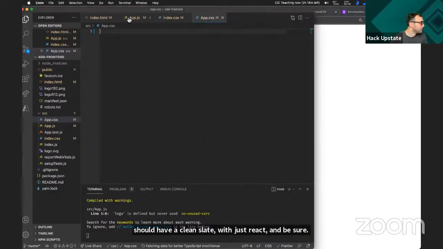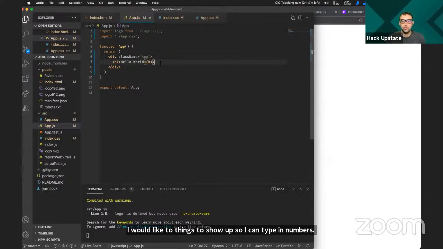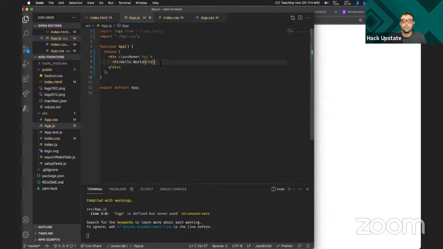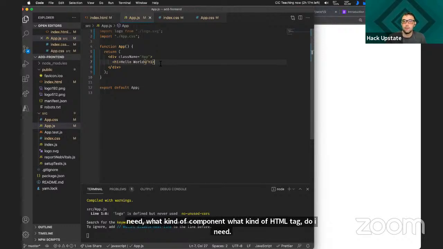So going to keep going here. I would like 2 things to show up so I can type in numbers. What am I going to use to do that? If I type anything into a web page, what kind of thing do I need? What kind of component? What kind of HTML tag do I need? Input.